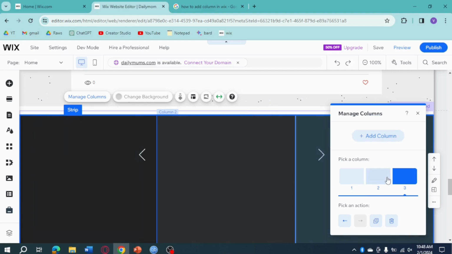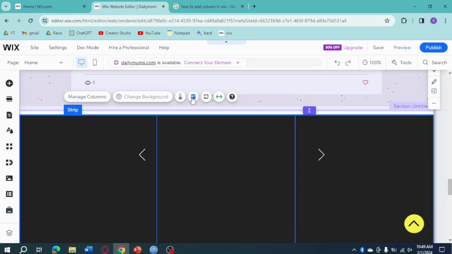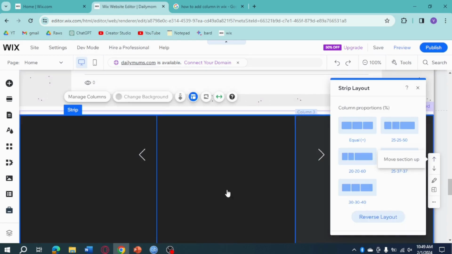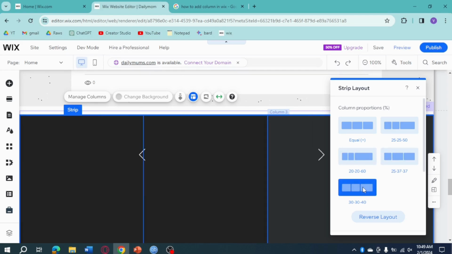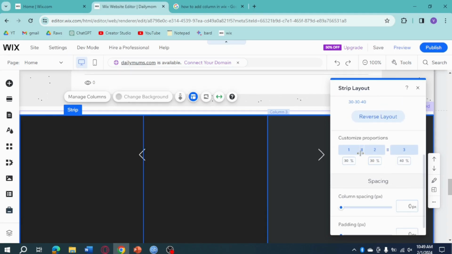Now in here, you should be able to see some options in order to change the layout. So just click on layout again, and now that we have 3 columns, it will change the ratio in here. You can choose this to be like this, like this, or like this. It totally depends on you, or on how many columns you have on your actual website. You can also customize the proportion by using this. So we can change it like this.